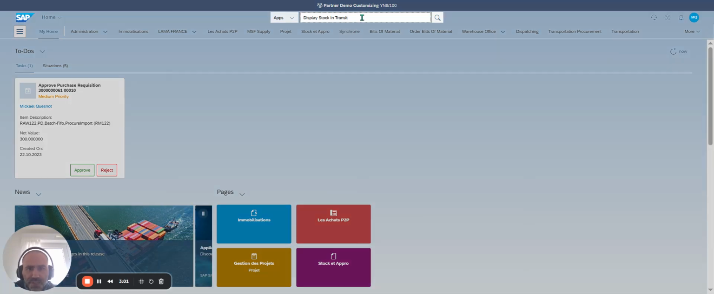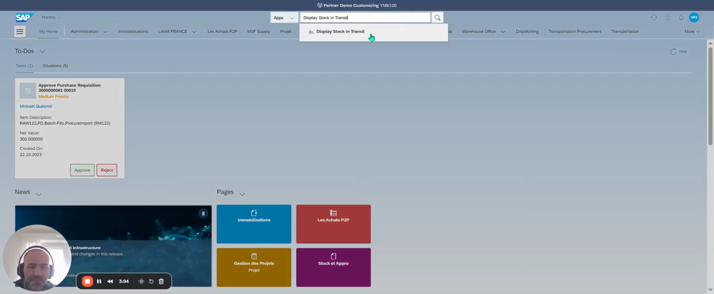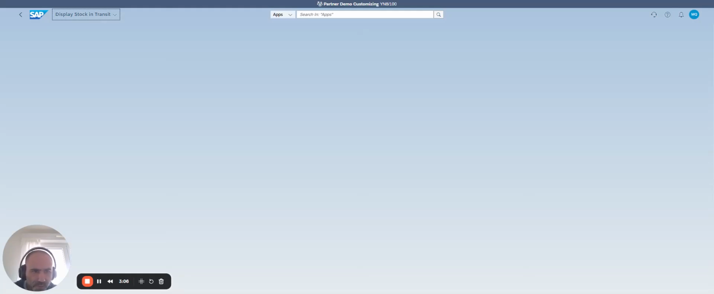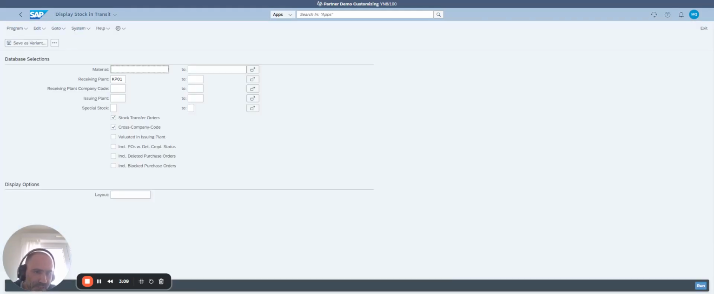So Display Stock in Transit, like this. I click on go. You can usually find this by searching or browsing your Fiori tools. Then enter transfer order data. For example, you enter the material number, the specific material you are tracking, and the receiving plant, the plant where the goods are headed. After entering the data, choose execute.